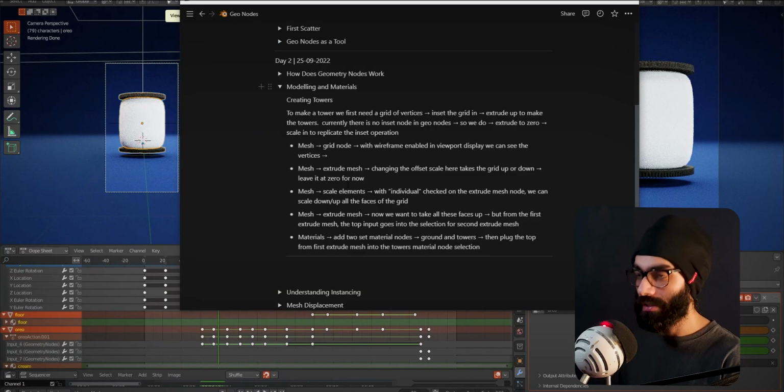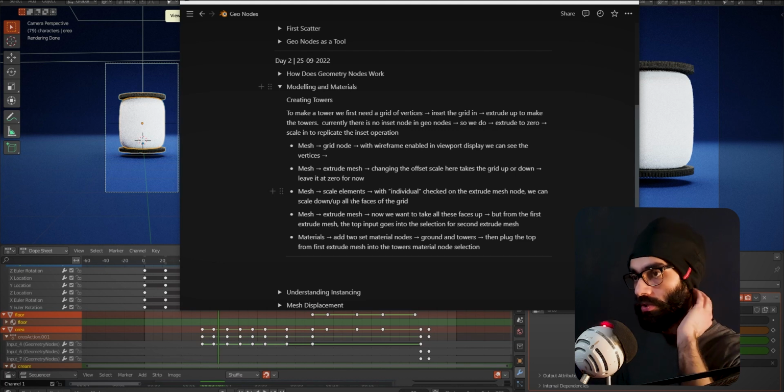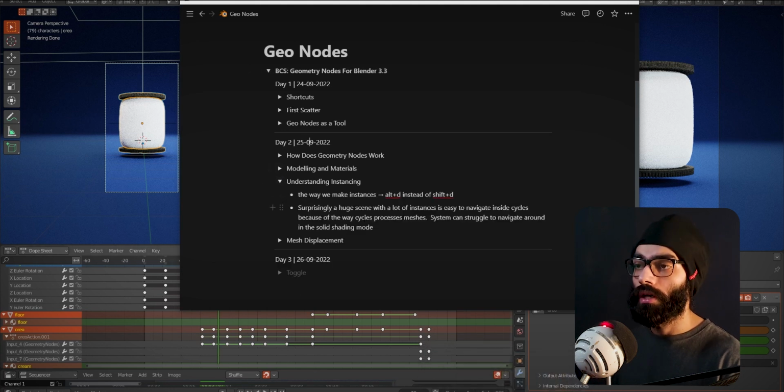We basically ran an inset, but the inset node doesn't exist in geometry nodes as of now. So we extrude and then scale to 0. Extrude, leave it in place and then scale it down. Extrude Mesh. Now you want all these faces up, so we extrude it up then. But the first Extrude Mesh, the top output goes into the selection for the second Extrude Mesh. Materials, we add a Set Material node. Okay, that was nice to have the bandwidth to go over that right now. Already 3-4 minutes.